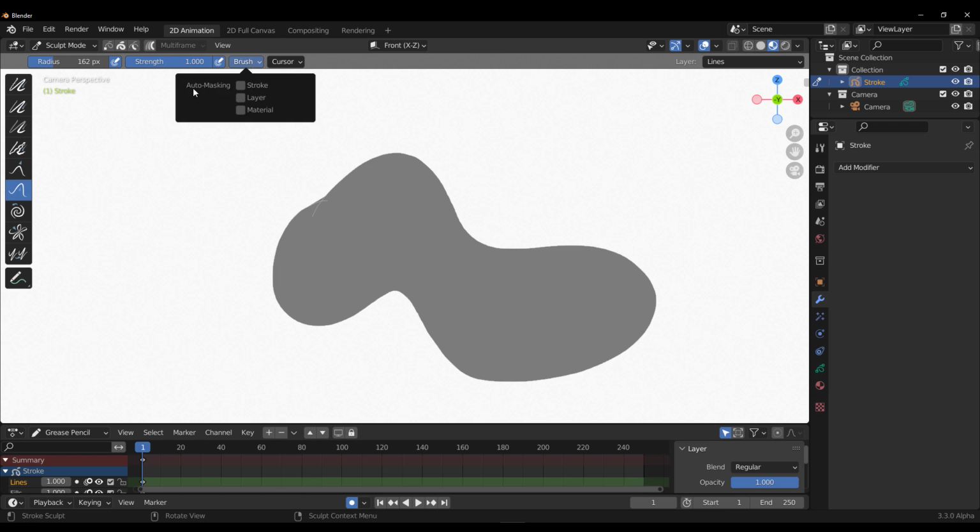But right now, there is a very tiny addition, which you'd notice here, that deals with the brush. So if I click on the drop down, we can do an auto masking for the stroke, which would allow us not sculpt the stroke. We can sculpt every other thing, but not the stroke. And if we click on the drop down, we can also do an auto masking for the material and also for the layers.